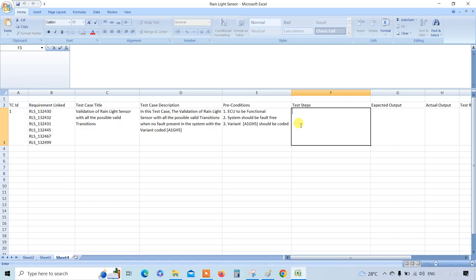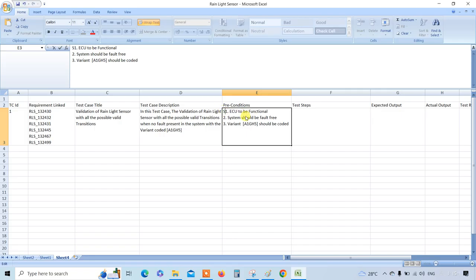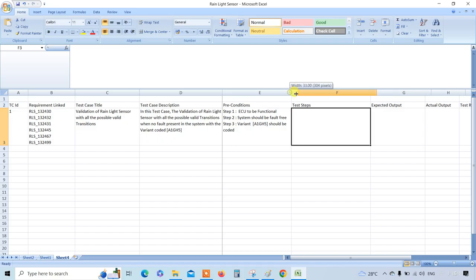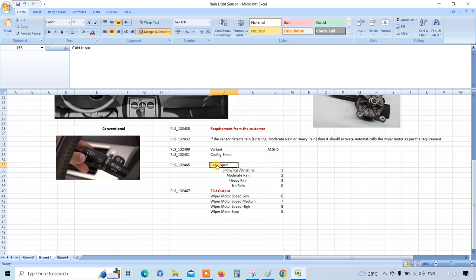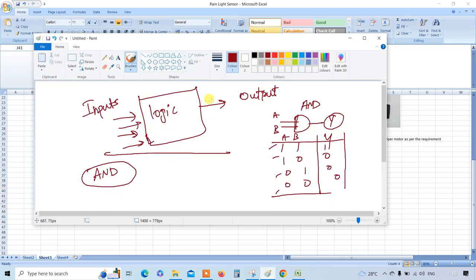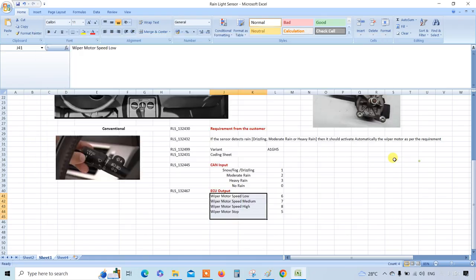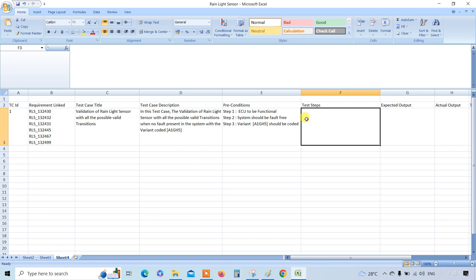Next, test steps. Here you can mention step 1, step 2, like that. In precondition, step 1, step 2, step 3. Okay, looks good. Next is test steps. Here the important thing is that you are very clear about the inputs and the outputs. These are all the inputs, and these are all the outputs. Here comes the logic, which is one input, one output, like that. Let's see how I will write this.